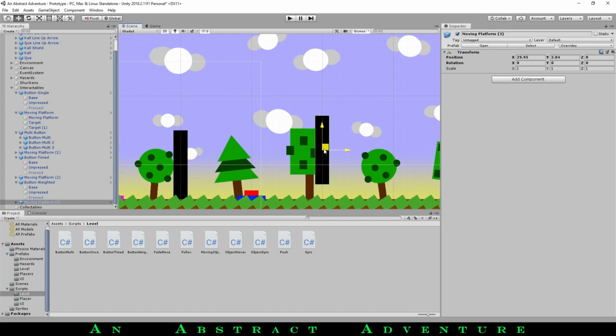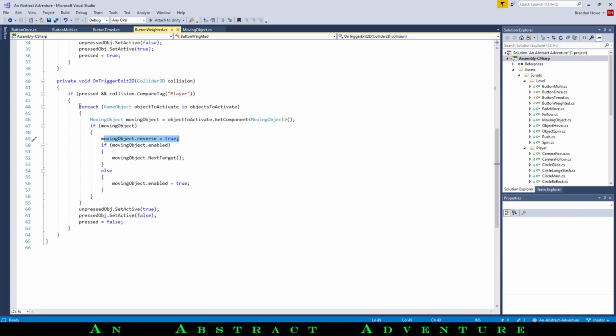We want, if it's moving up, as soon as we let go of this button, for it to immediately start moving back down. So that's why we're testing if the object is enabled, then manually calling this next target script, so that even though it's in the middle of moving to a target, it's going to get the next one and then see that reversed is true. So it's going to start moving back the other way. Otherwise, we're just setting it to true and it's going to do what it normally did with our time button for disabling it there.